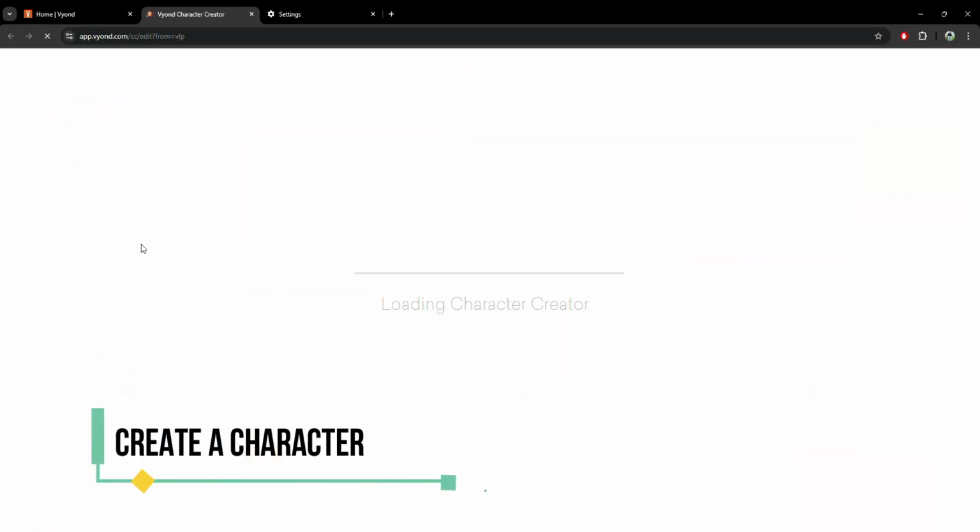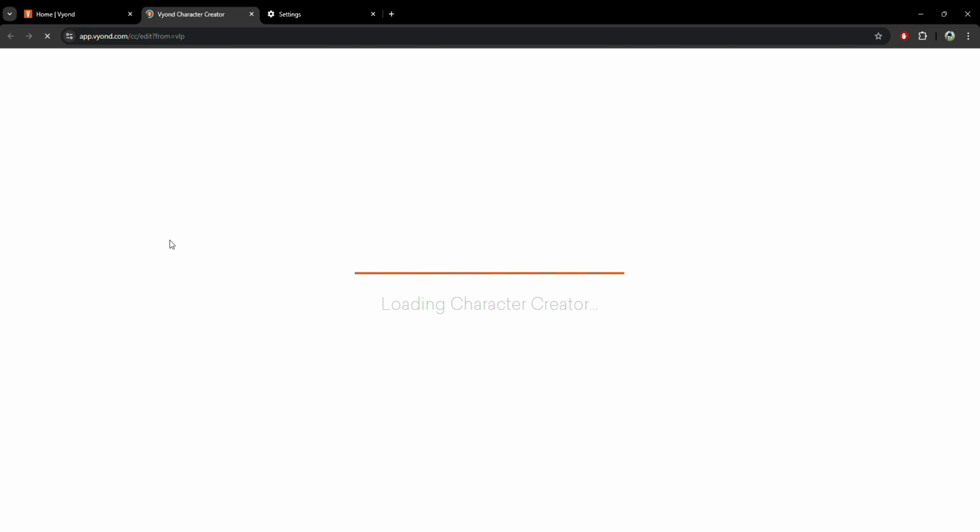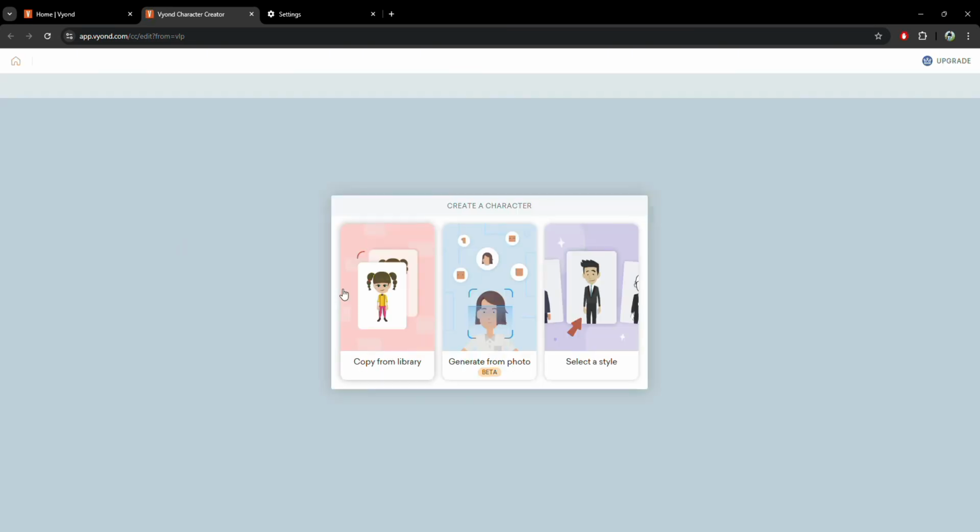It will open a new tab, and here they will ask how you want to create a character: copy from library, generate from photo, or select a style. I will select copy from library.